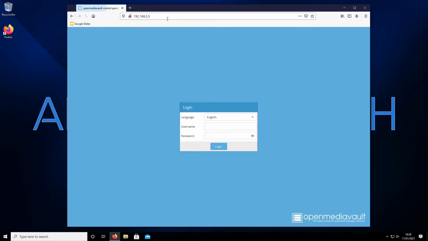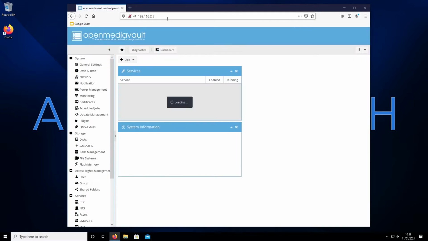And then from here, we can go to 192.168.2.5. Now you may get a security warning there. If you do, just accept it and then accept the risks, and then it should open up this window. Now the default credentials to log in are admin and openmediavault. And we are now in.